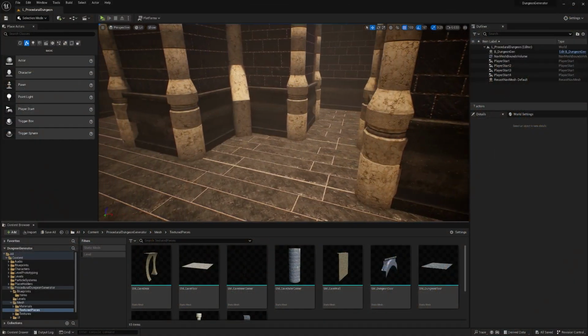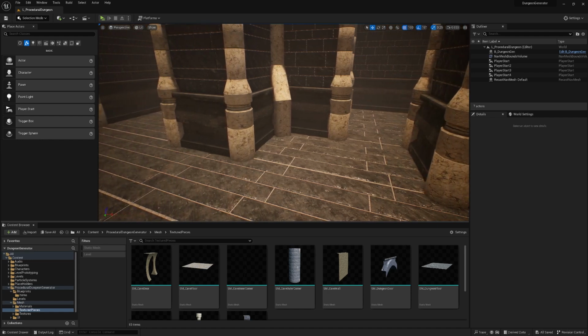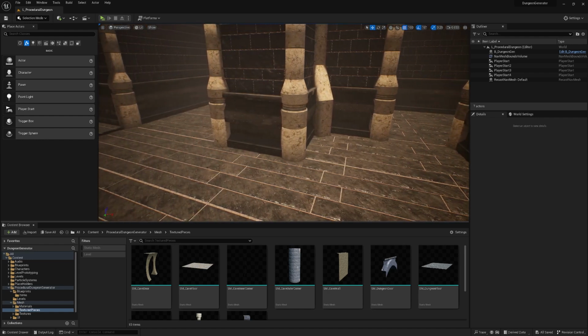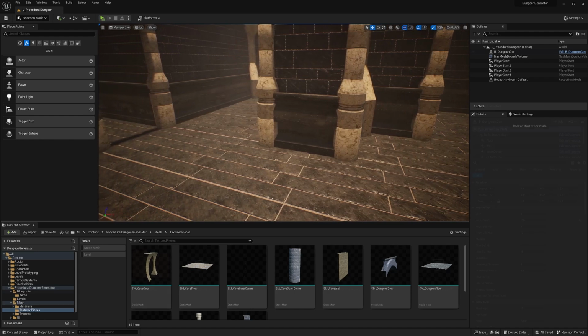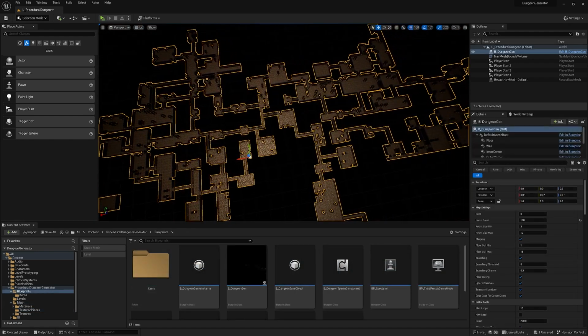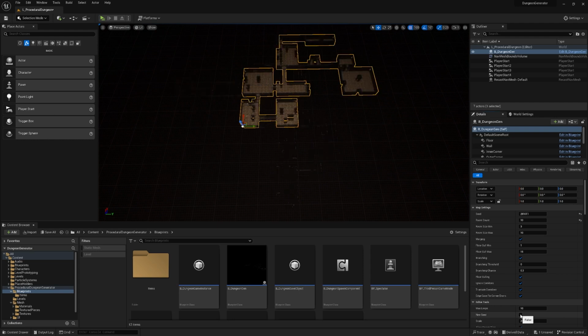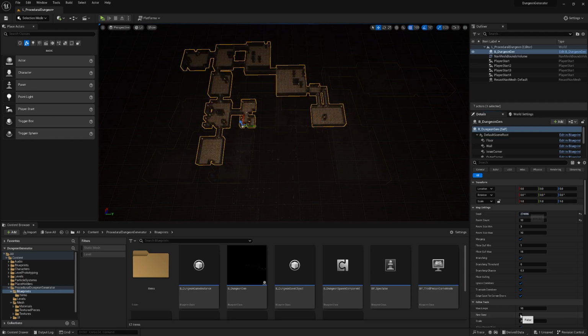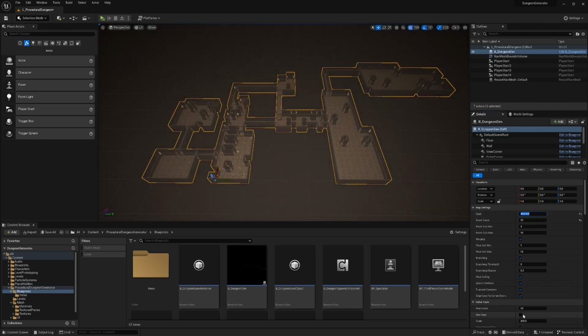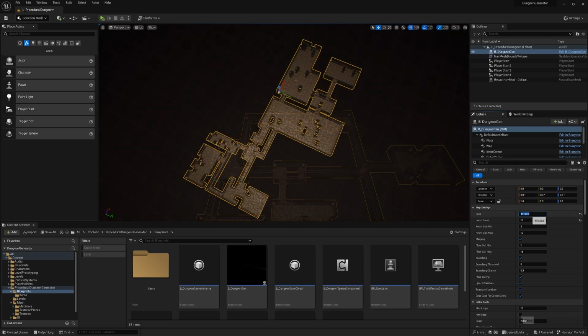By using instanced static meshes for the dungeon's environment, the generator doesn't take up too much processing power. This allows for the generation of large numbers of rooms. New dungeons can be generated with the click of a button, and previous configurations can be reloaded by using the dungeon's seed.